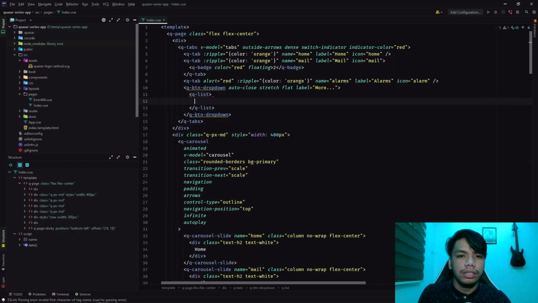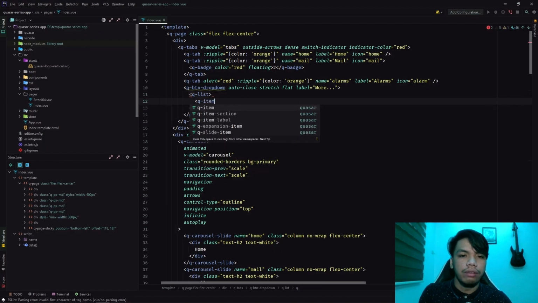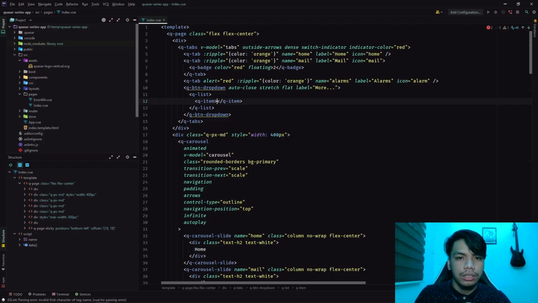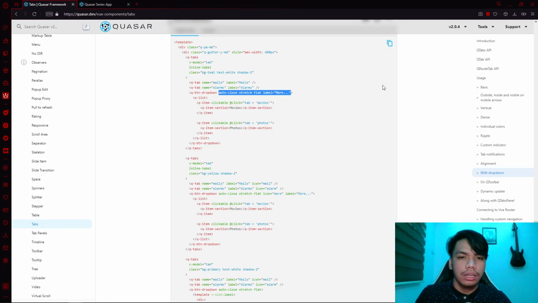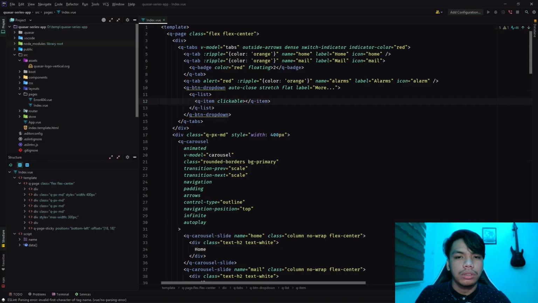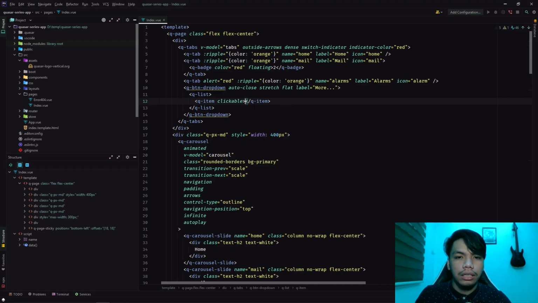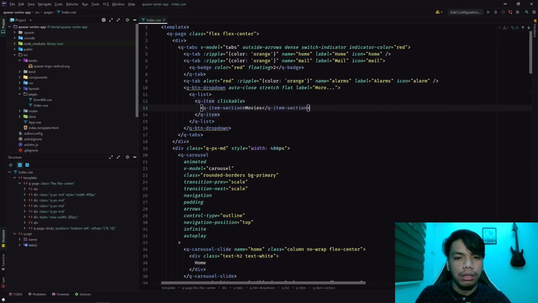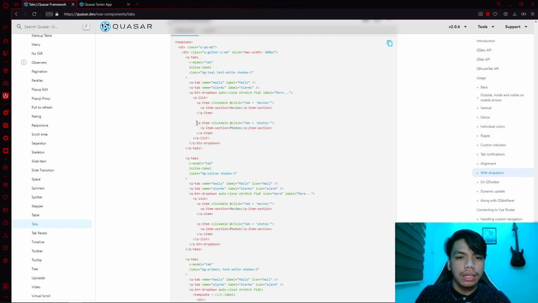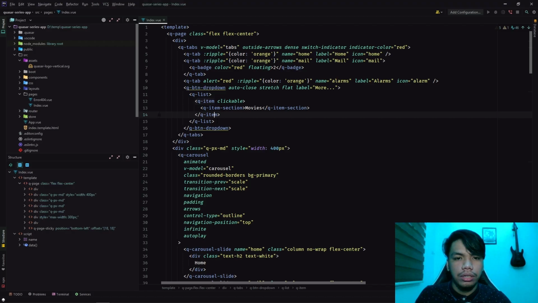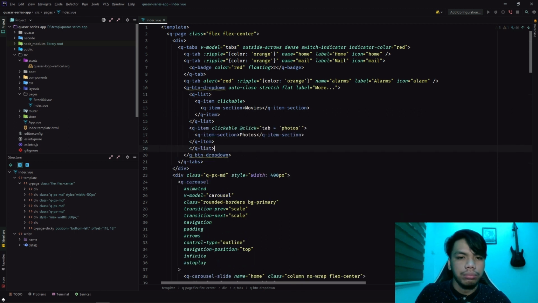So we have a Q list, and then for every Q list, you have a Q item, right? So it is a clickable item, of course. Now that we have a clickable item, what we're going to do next is add an item section to it. So let's grab the item section and then append them to the middle, like this one. So like that. Next, we can add another item, let's say photos. So let's just grab this one and then let's put it here.